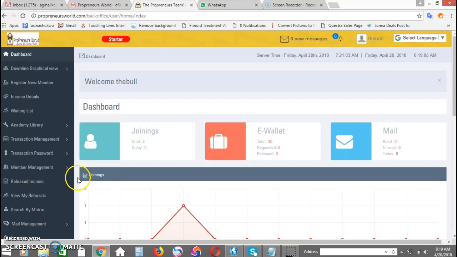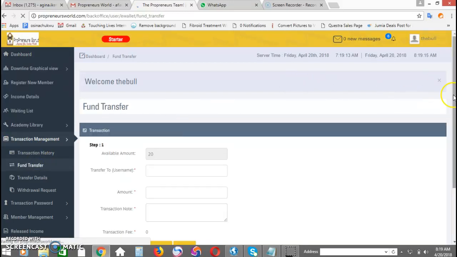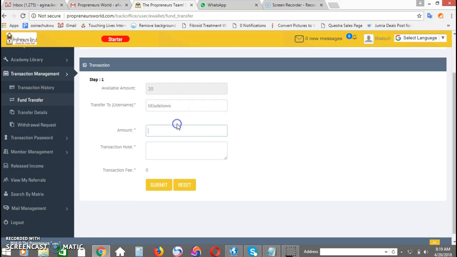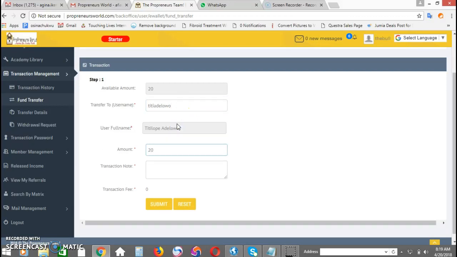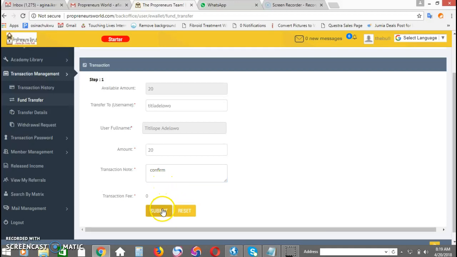So let's say I want to make a transfer to Titi Delu. I come here, I click on phone transfer, and when it loads up, I want to transfer to Titi Delu. Yeah, I'm sending her $20. Transaction note could be anything. Yeah. So once I'm done, I click on submit.